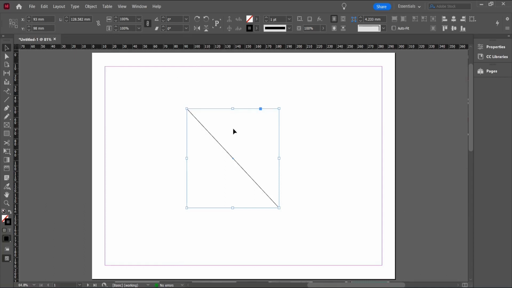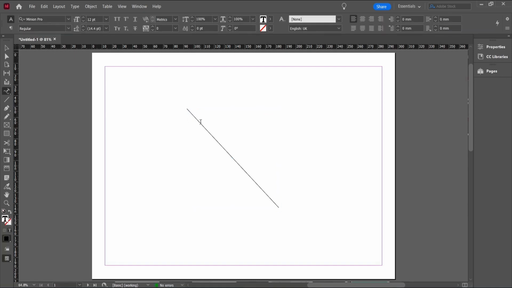Alright, so now that we have the line, so we have the path, let's go here on the type on a path tool. And as you can see, as soon as I go with the pointer on my line, a plus sign shows up. So it means that I'm in the right spot. And I just have to click on it. And as you see, now I am ready to type. So for example, hello everybody.